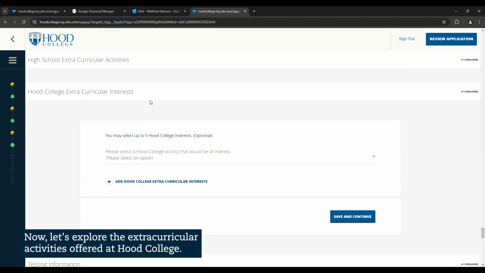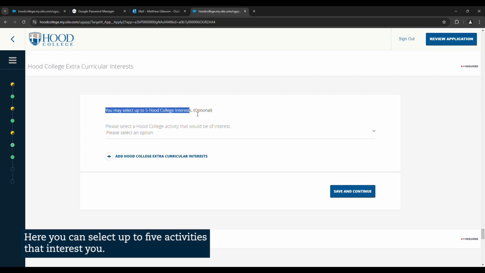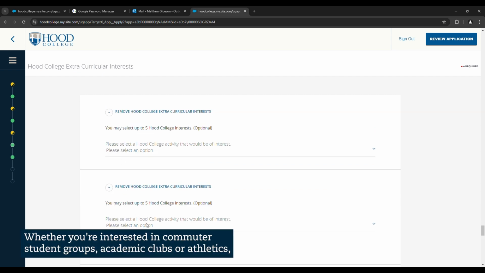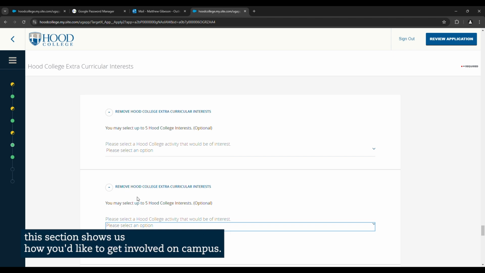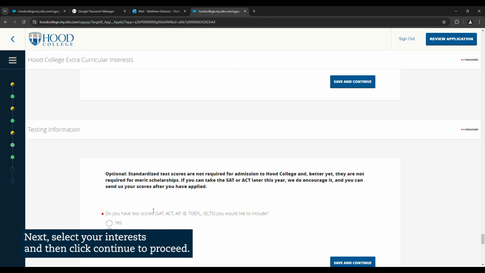Now, let's explore the extracurricular activities offered at Hood College. Here, you can select up to 5 activities that interest you. Whether you're interested in commuter student groups, academic clubs, or athletics, this section shows us how you'd like to get involved on campus. Next, select your interests and then click Continue to proceed.